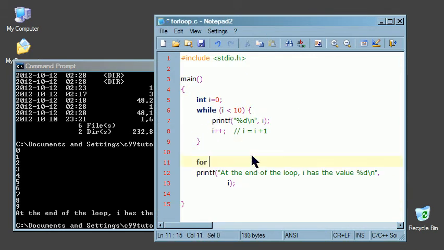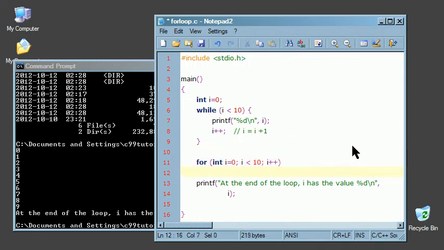So how do we do it as a for loop? Here we go, type for, and then we give the three parts. So the first part is int I equals 0, and then semicolon. And then the next part, I less than 10, semicolon. Finally, the increment part, I++. And that's our for loop.